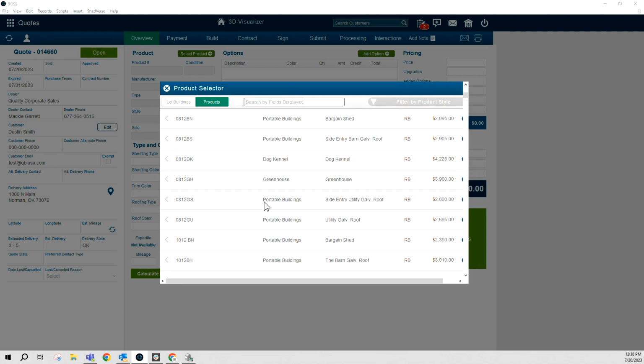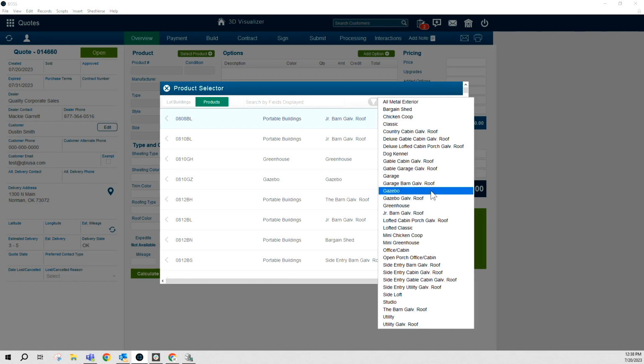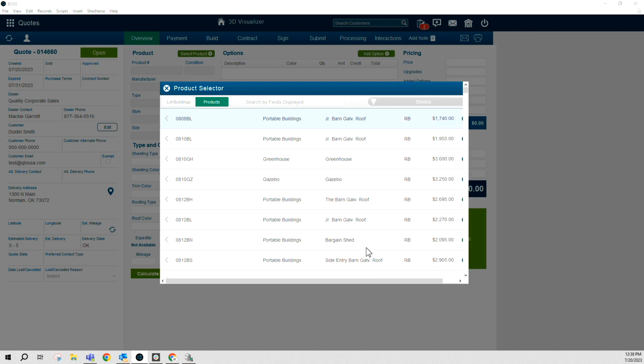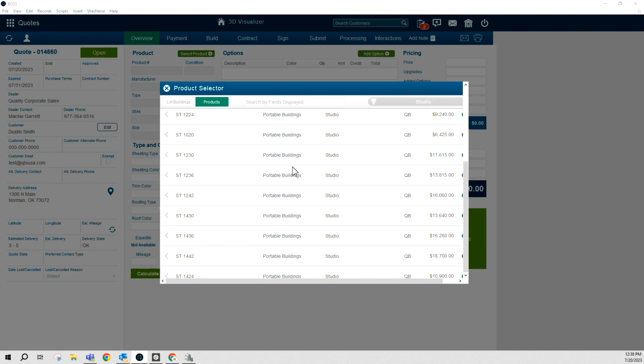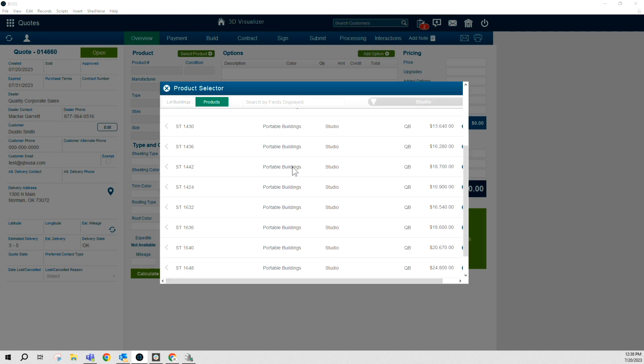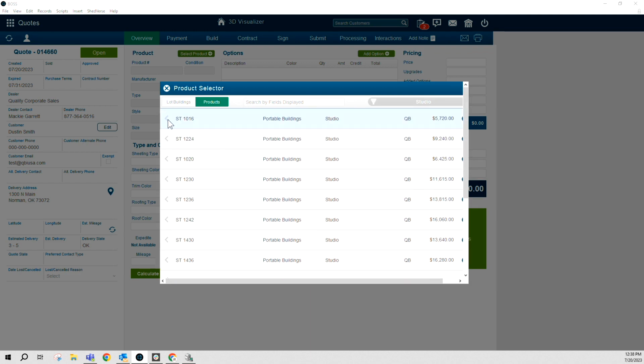And let's say we are wanting a studio. I can click Studio and all of the studios will load. To select a building to add it to the quote, click the gray arrow on the left. And that product will load into the quote. You can see a studio, 10 by 16.